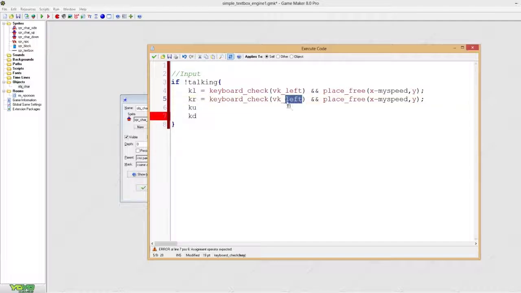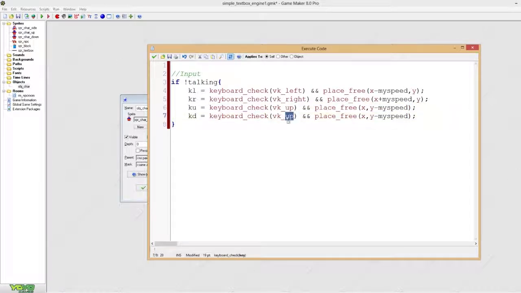So for the right, we're just going to go for the right. And then we're just going to do plus my_speed because we're checking to the right of us, positive on the x-axis. For the upwards one, we're going to do checking for up. And this one, we're going to do x and then y minus my_speed because we're on the y-axis now. And then for down, we're just going to check y plus my_speed. So going downwards, remember, positive is downwards in GameMaker.